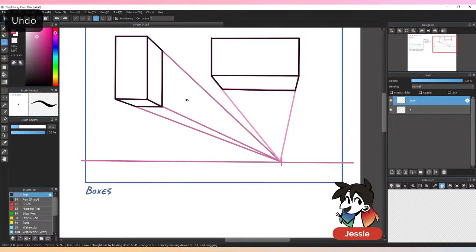Oops. Let's make one more that's a little more square-like. Just so I can show you once more. And I take the rest of the corners and bring them back to that vanishing point one more time.